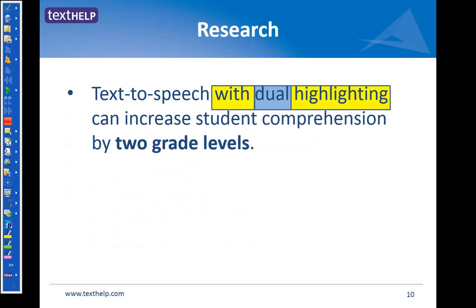But when we think about it in an academic setting, we want to think about text-to-speech with what we call dual highlighting. So the dual highlighting is when you have the active word that you're actually hearing lit up in one color, and then either the phrase as we have here, or the sentence or the paragraph lit up in a contrasting color. And there are some long-standing studies that show students, whether they're primary students or whether they're college students, with access to that dual highlighting, it can increase their comprehension by 2 grade levels on the average, as much as 5 grade levels of their comprehension.